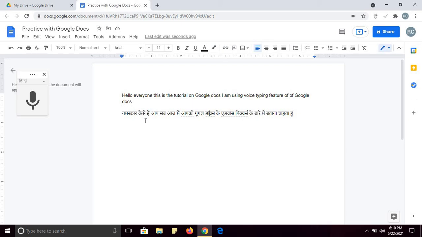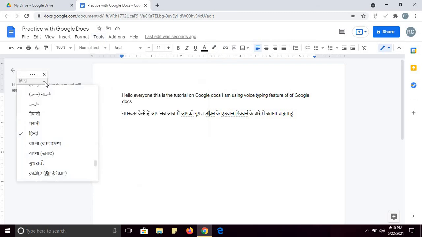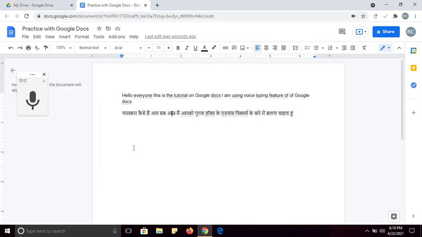This is the one feature of Google Docs that is very helpful to me, and it will also be helpful to you. Just simply click Tools and click on voice typing, and then you can select any language from here. You can select a language like Hindi, English, Punjabi, the language of your region, and whatever you speak will be typed automatically.